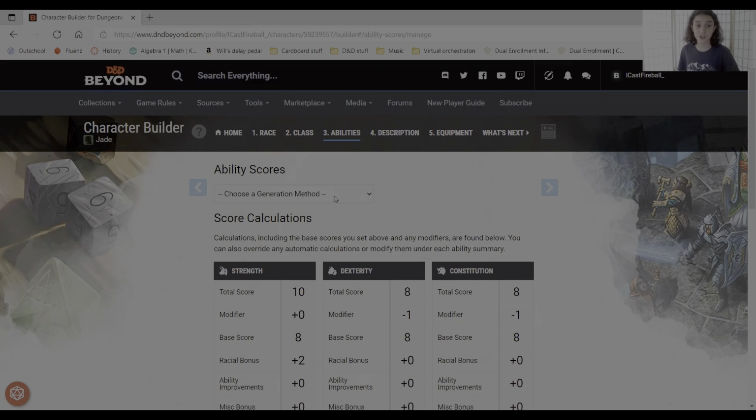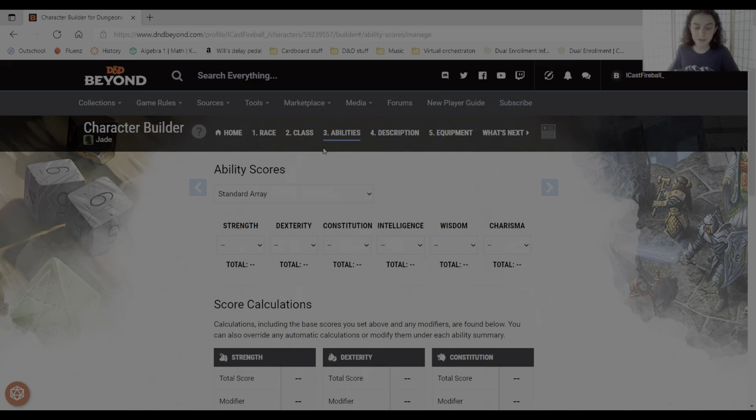We're going to pick this choose a generation method button here and come down to standard array. As you may be able to see, I just received 6 more drop-down menus, and each one of them contains the same numbers. I am going to assign these numbers to different abilities depending on what I want Jade's personality to be. So as you can see, I went ahead and did that.